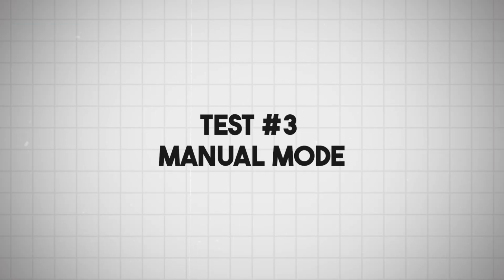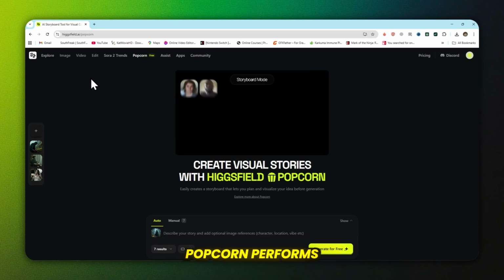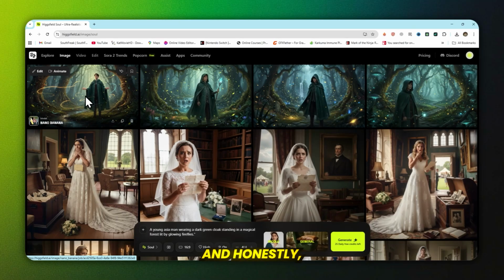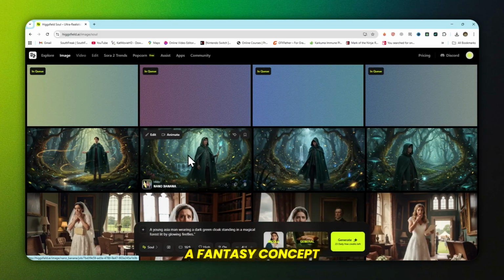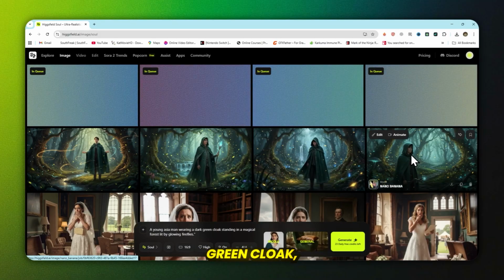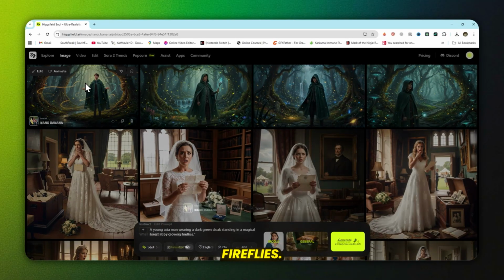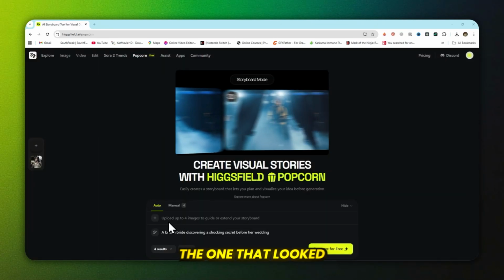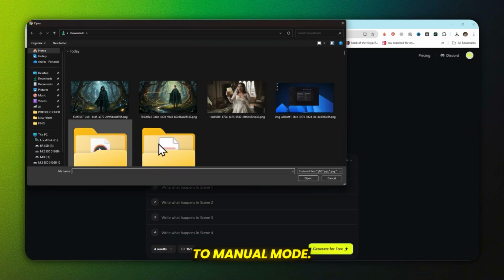Test number 3, manual mode. Now let's level it up. I wanted to see how Popcorn performs when you control every scene. This is where manual mode comes in. And honestly, this is where it starts feeling like being a film director. For this, I used a fantasy concept. A young Asian man wearing a dark green cloak, standing in a magical forest lit by glowing fireflies. I generated 2 base images, both beautiful. I picked the one that looked the most expressive, clicked Use in Popcorn, and switched to manual mode.